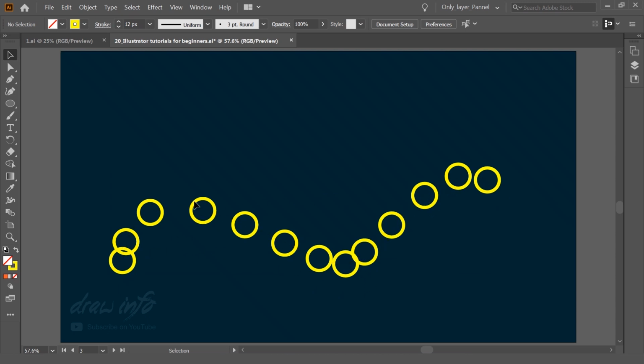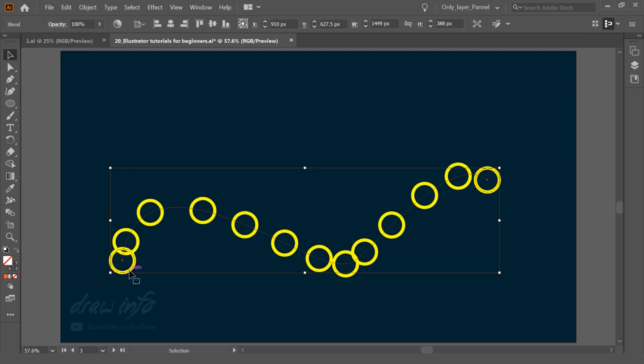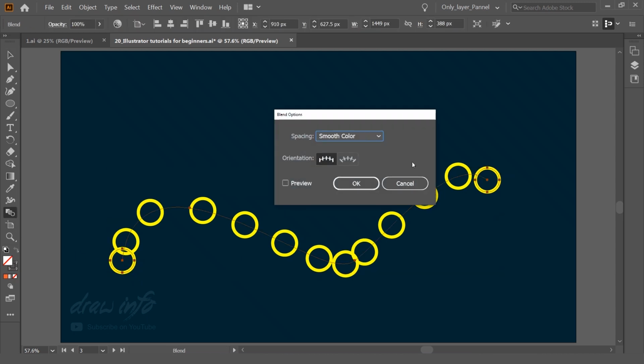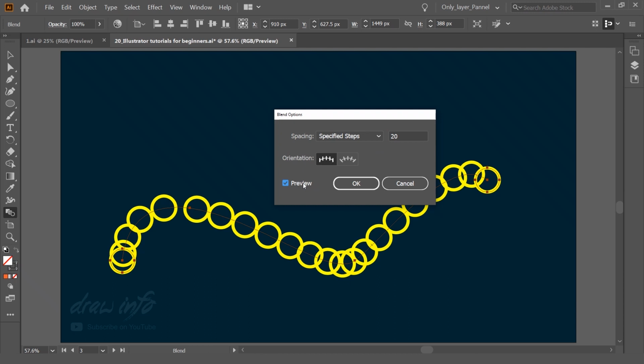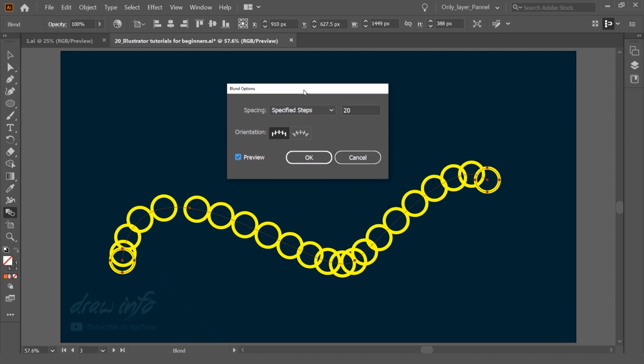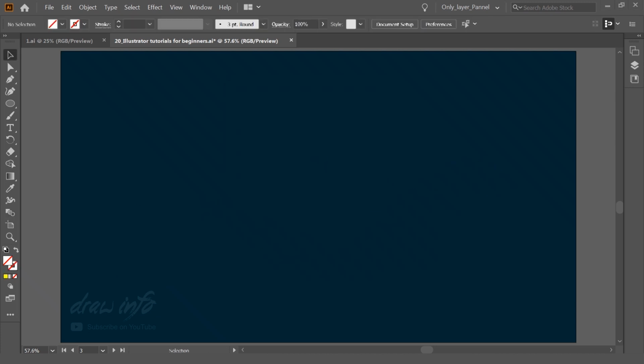In between these circles, you can control the amount using specific steps. If you want to show only 5 objects, you can show that. If you want to increase it to 20, you can show 20. So this is a very powerful tool. You can create a lot of stunning graphics through the use of this blend tool.